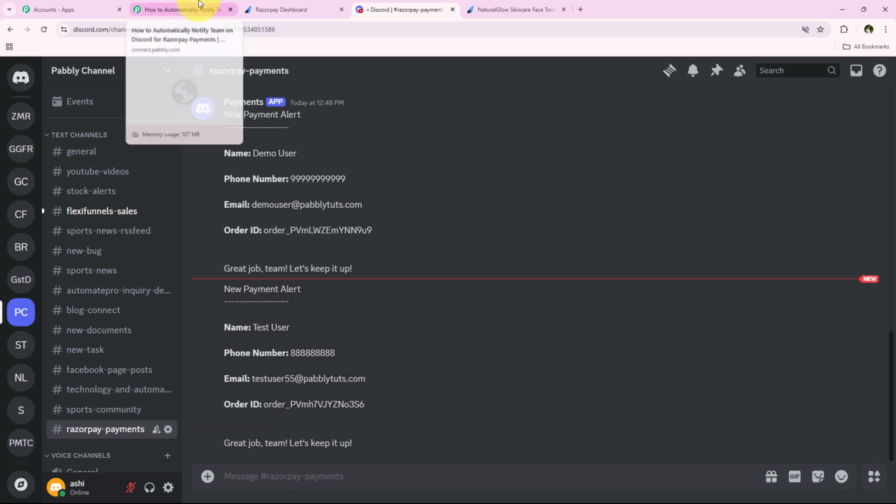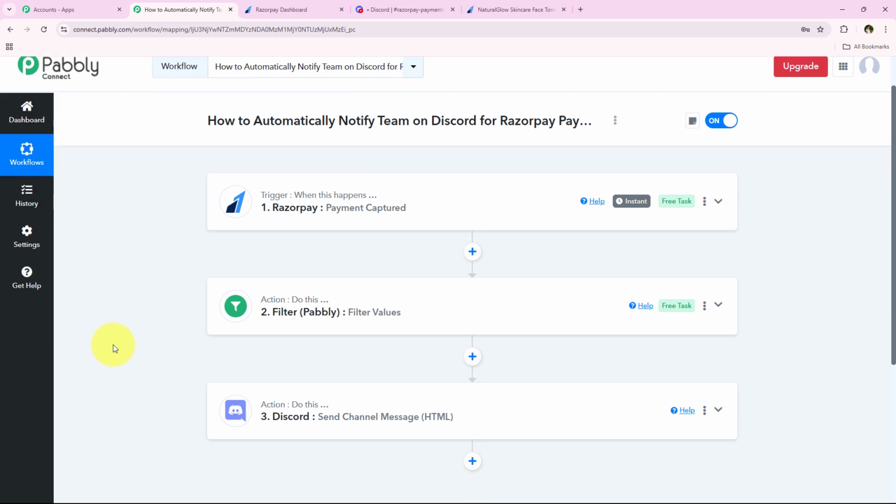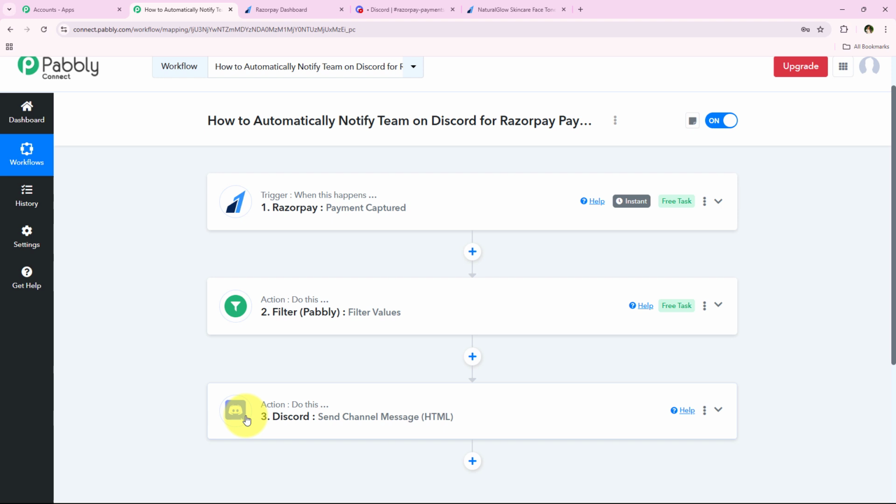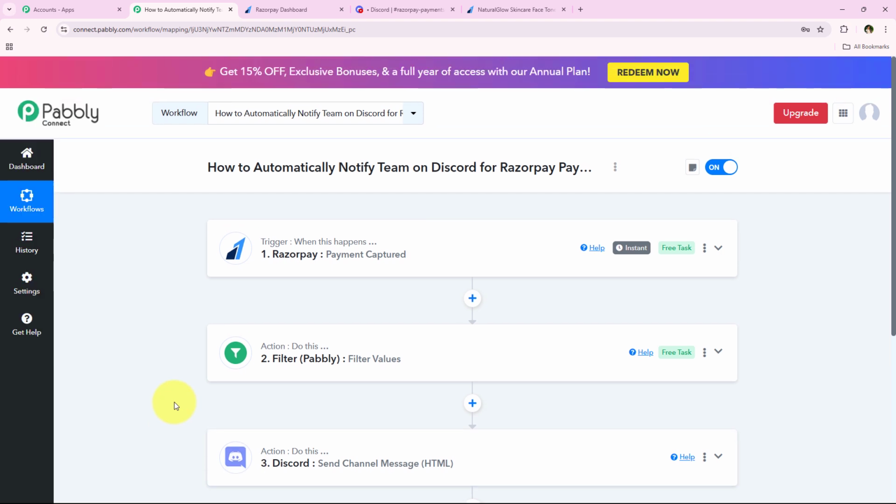So yes, with this we have successfully completed our workflow, and now what will happen is that as soon as the new payment is captured in my Razorpay, automatically my team on Discord would be notified without any manual efforts. We just have to sit back and relax.